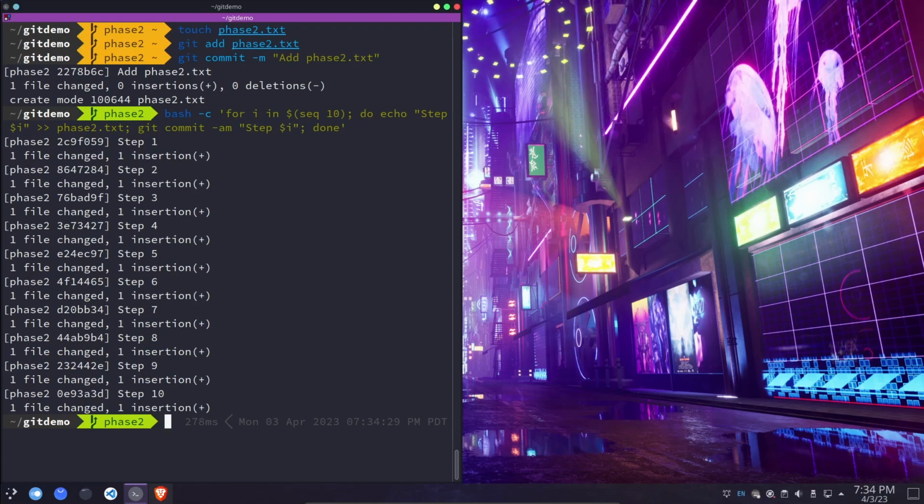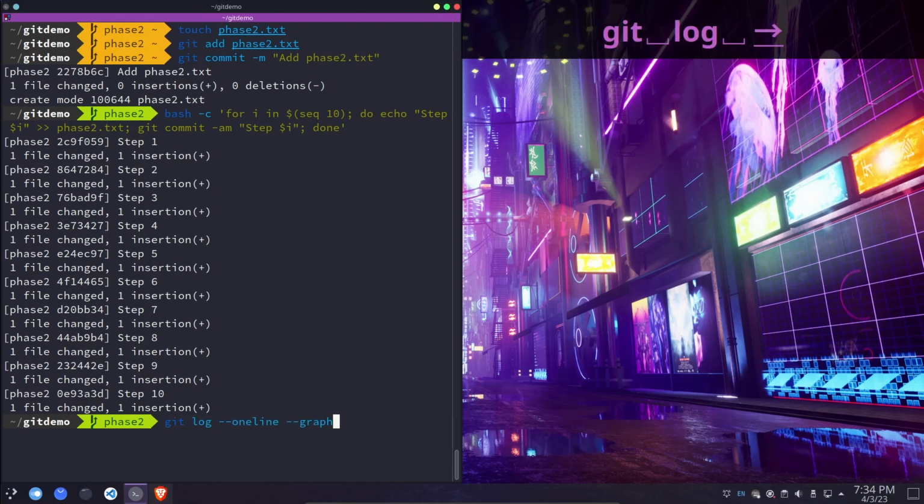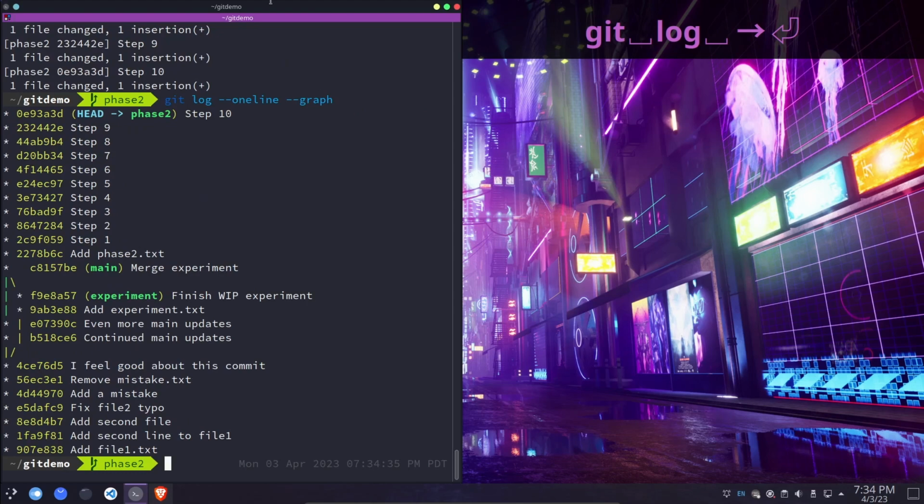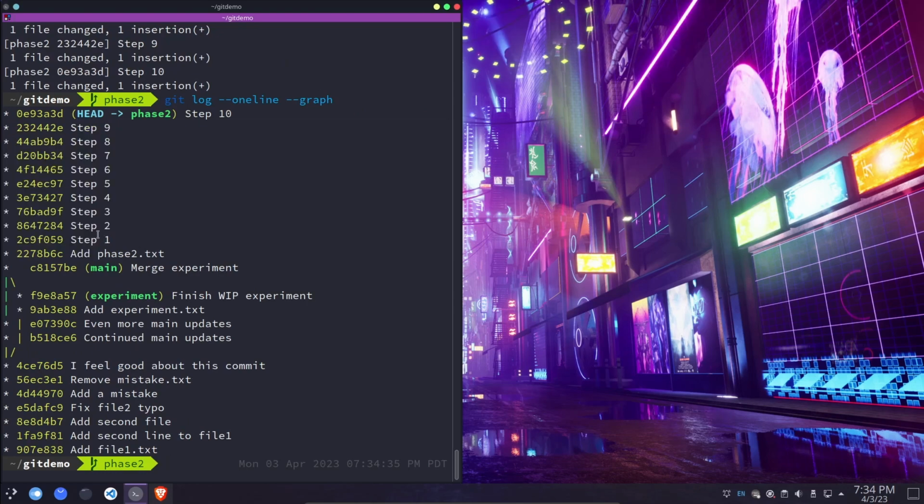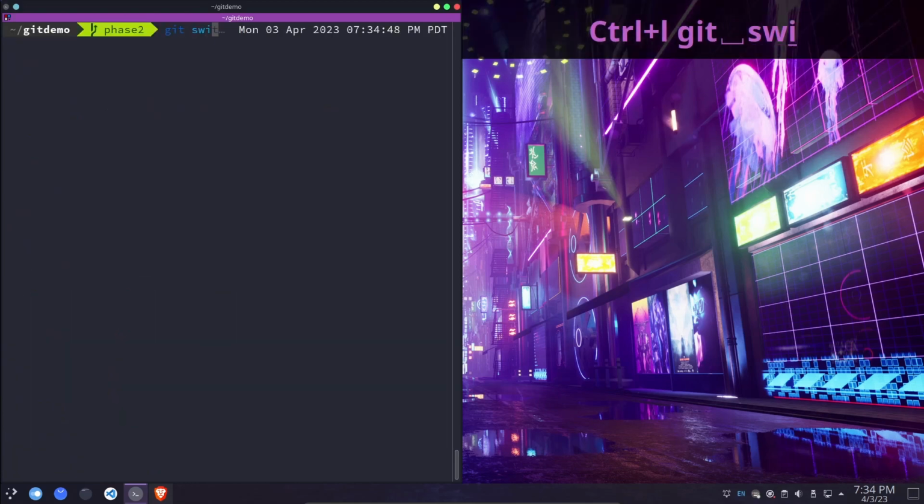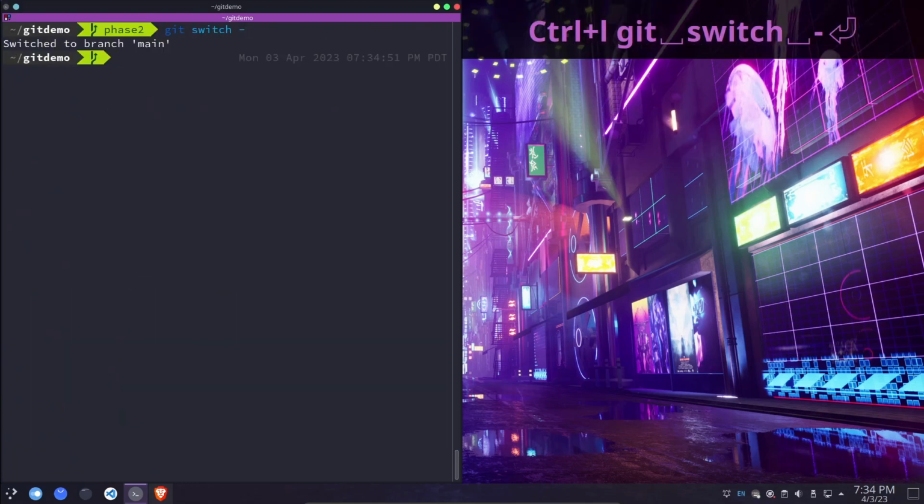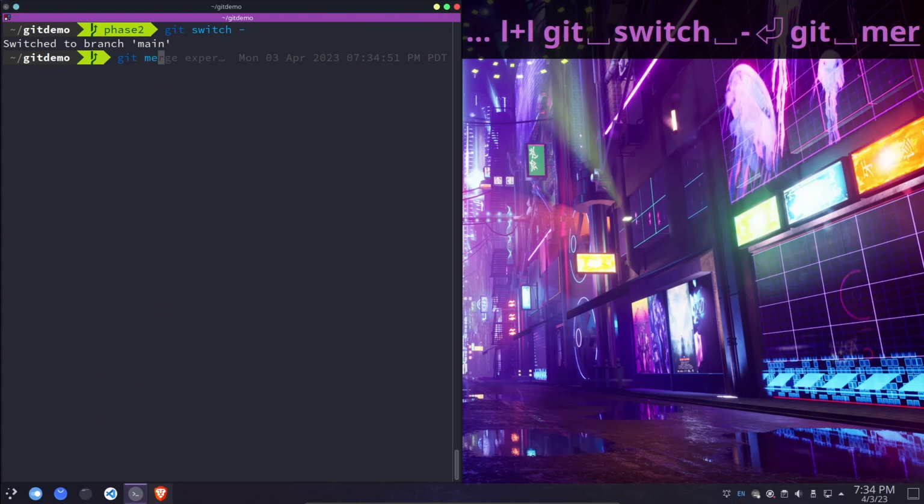We can see it here if we do git log --oneline. Look at all of these. Now, do we need all of these in main when we merge phase 2 into main? If we don't, then we have another option. Let's git switch back to main. And we're going to use git merge --squash phase2.